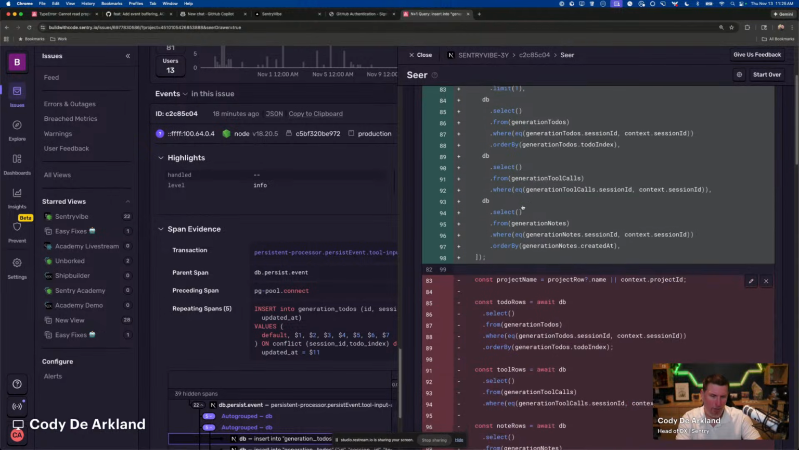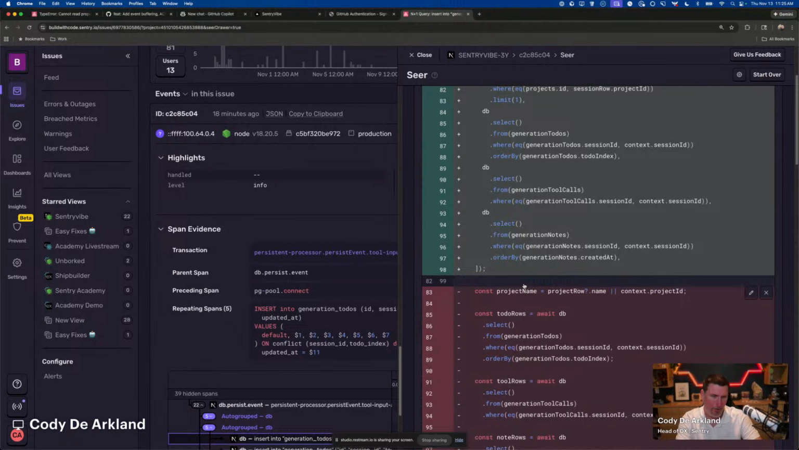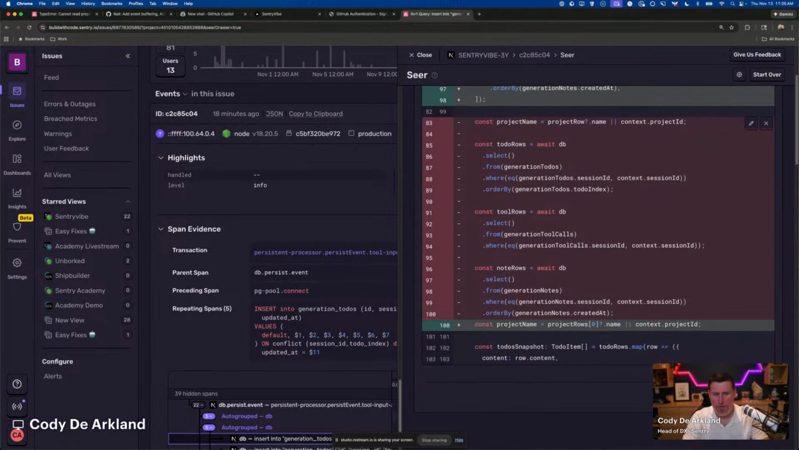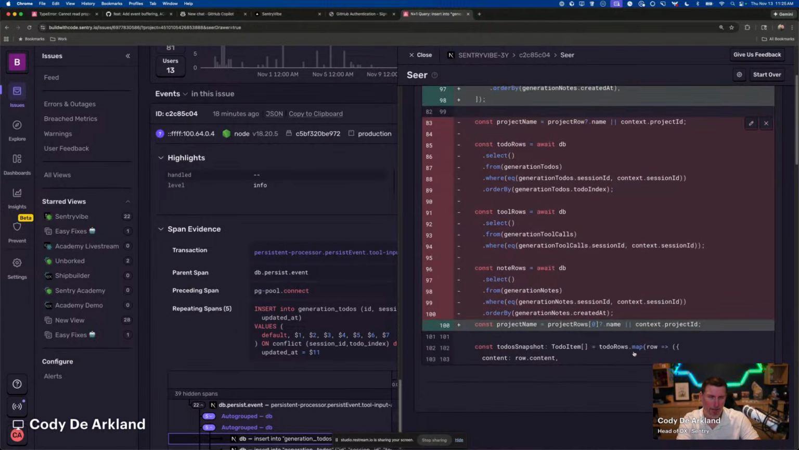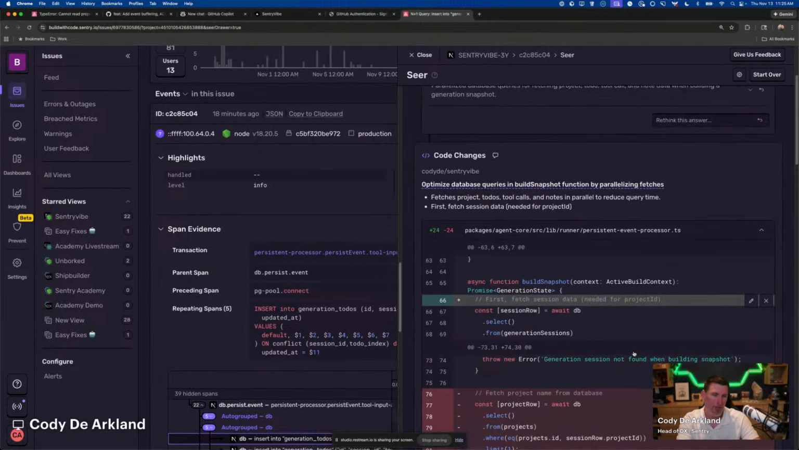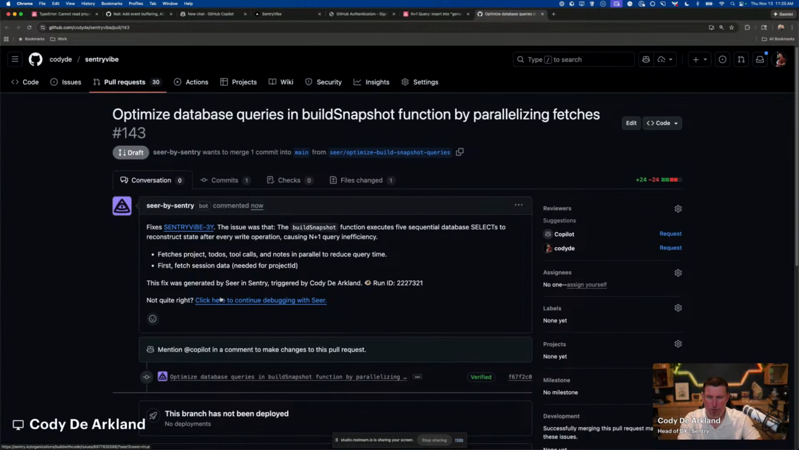So this went through it. It did a little bit of a different fix. It went and actually changed the database query around. I can go in and tell it to draft a PR for this. It's going to automatically go create that inside of GitHub. There we go. And now I can see the change.